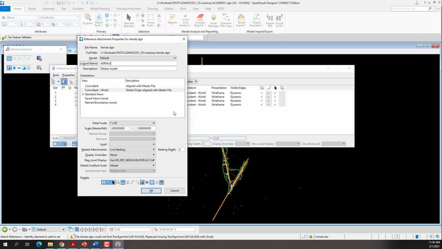One thing to keep in mind when attaching references is you want your detail scale to match the detail scale of the file that you bring into. That'll set your master and the reference 1-to-1. So you control that by your detail scale. Once your logical name is set, you verify your detail scale. You can click OK.